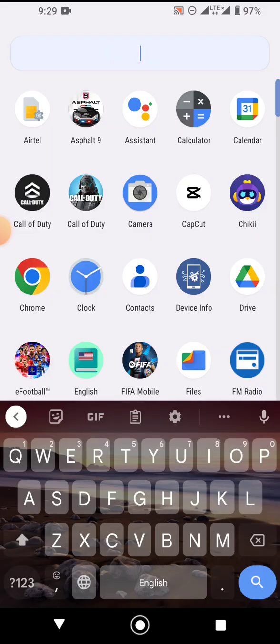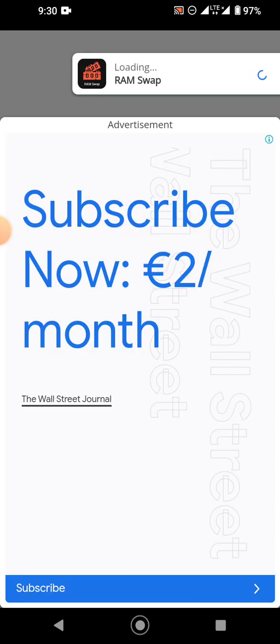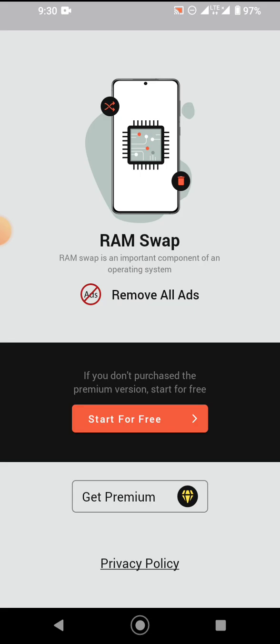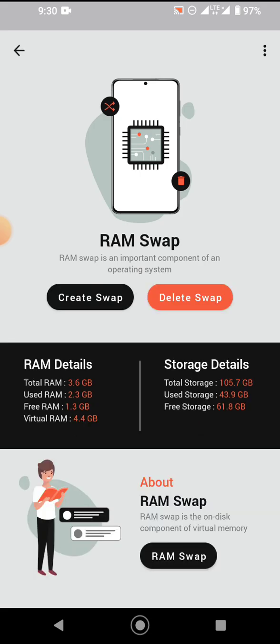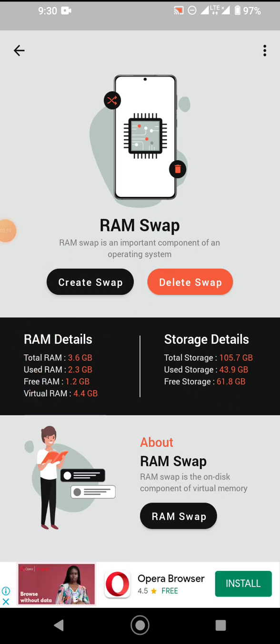Okay, so I'm going to wait for it to load. Start for free. See, I've done it. I've already expanded my phone's RAM. So this RAM swap will use part of your storage to create virtual memory for your device, to boost and enhance its gaming performance.